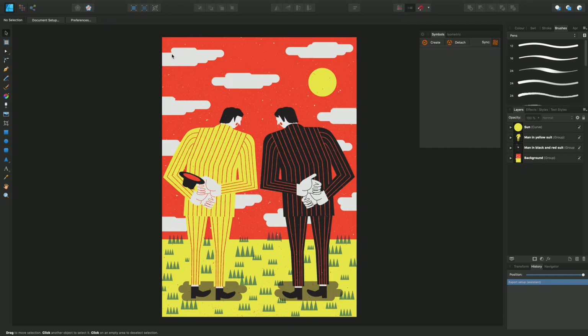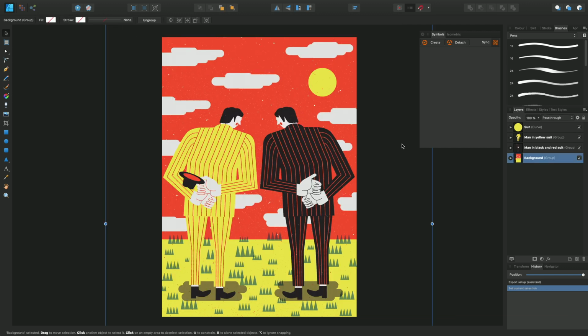So there we go, just a quick overview of Affinity Designer's user interface.